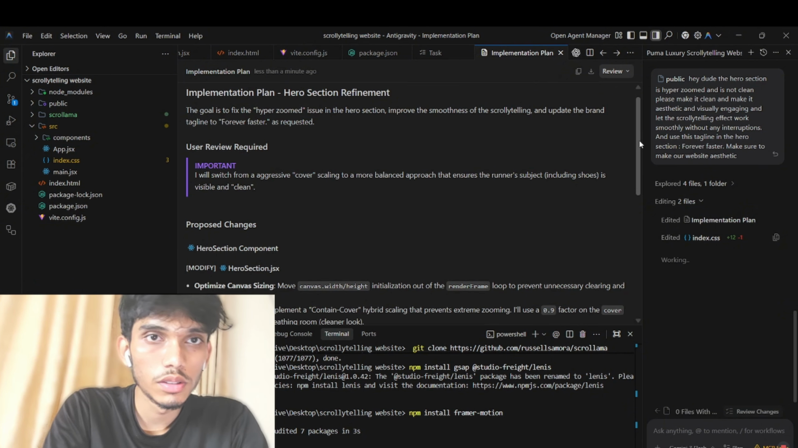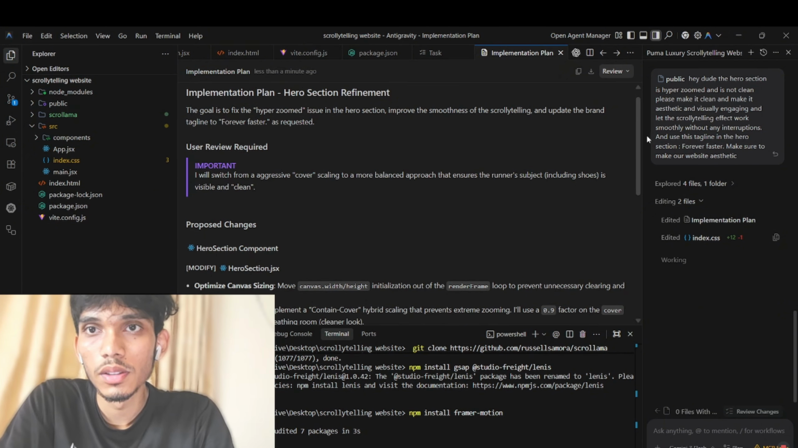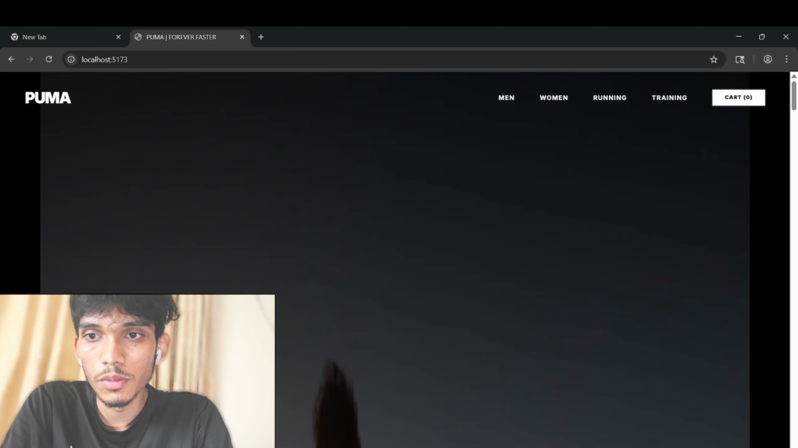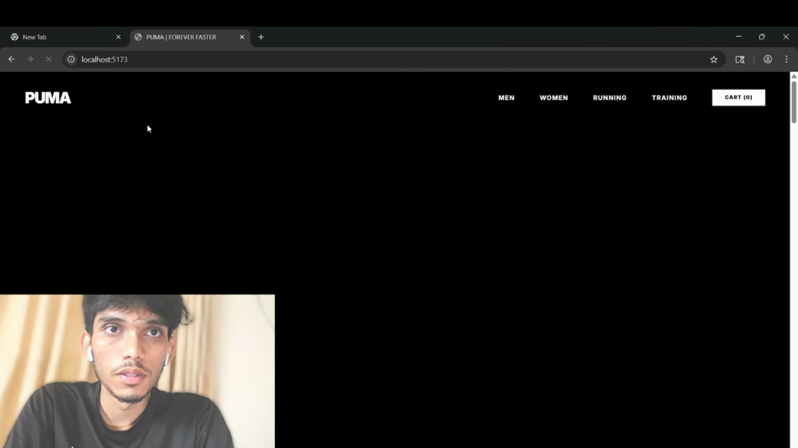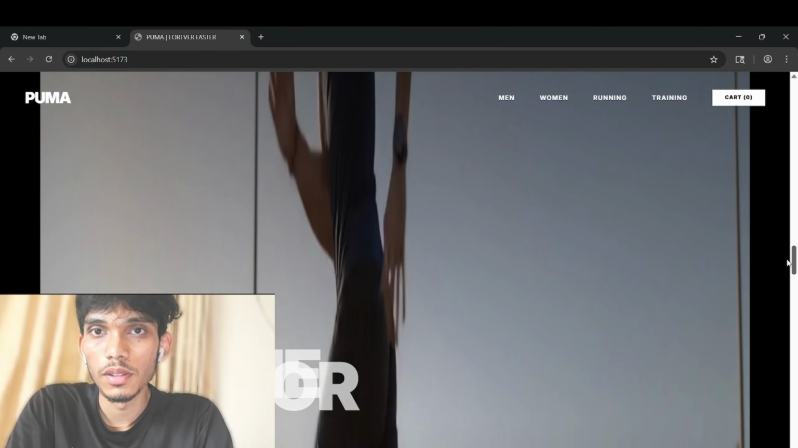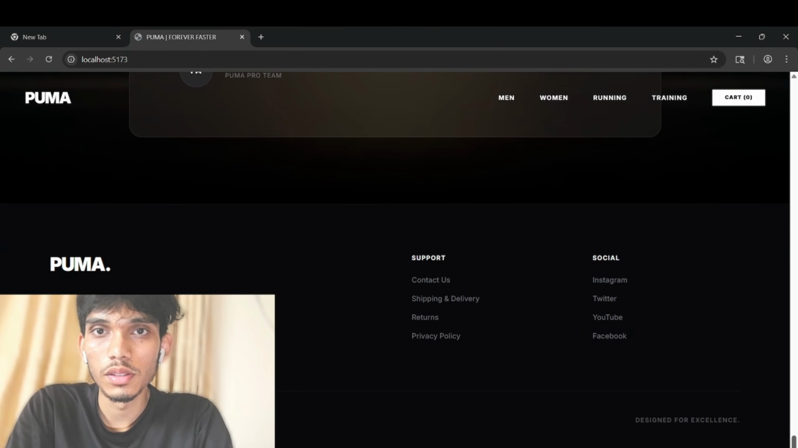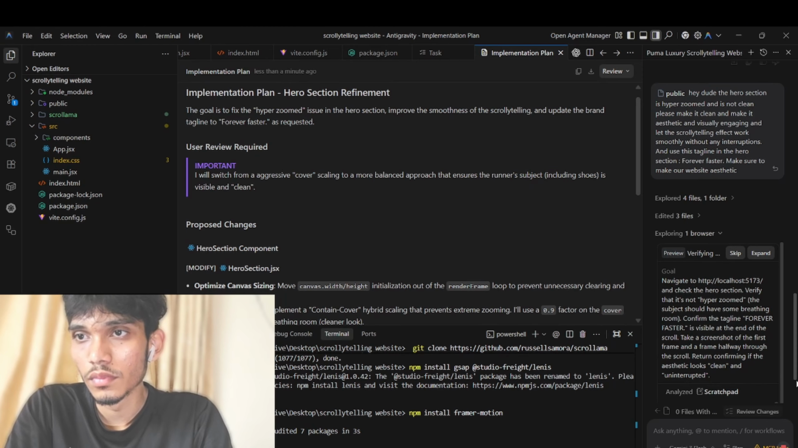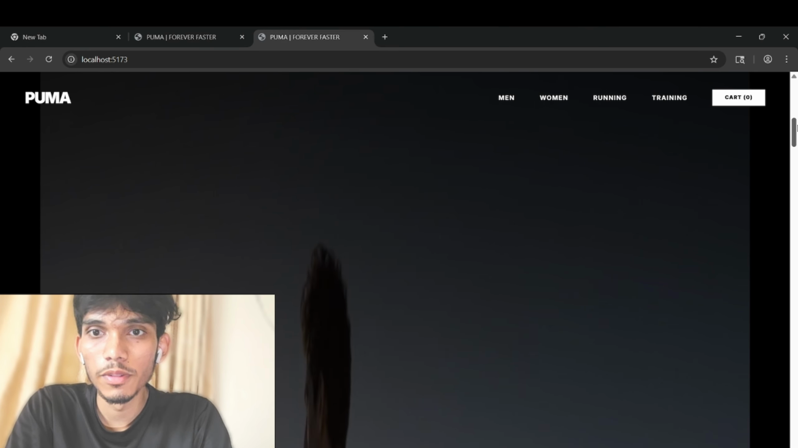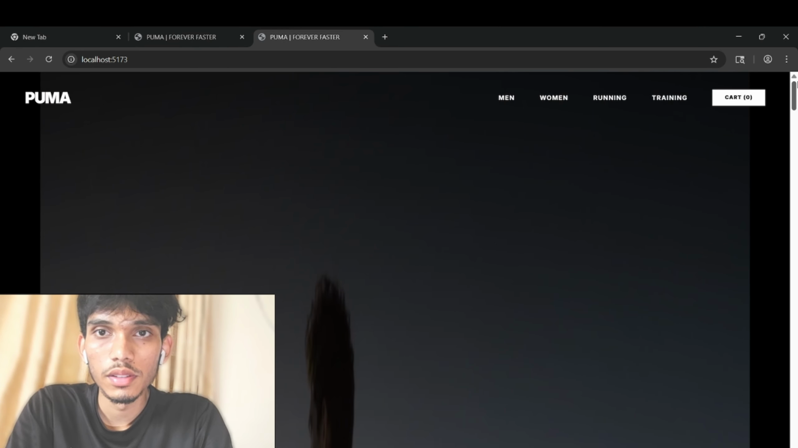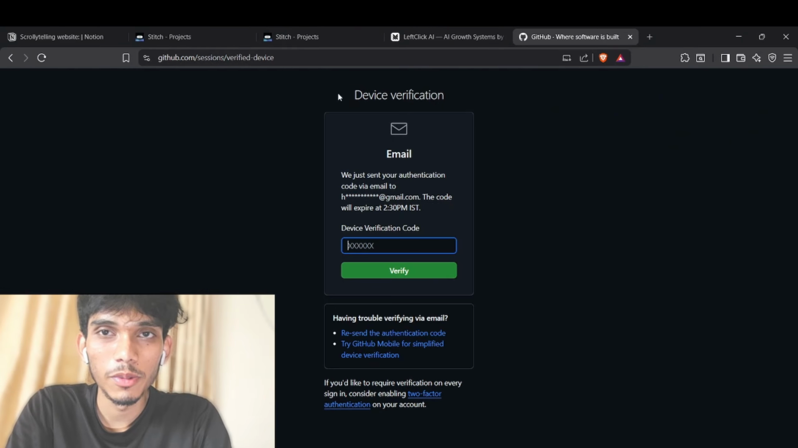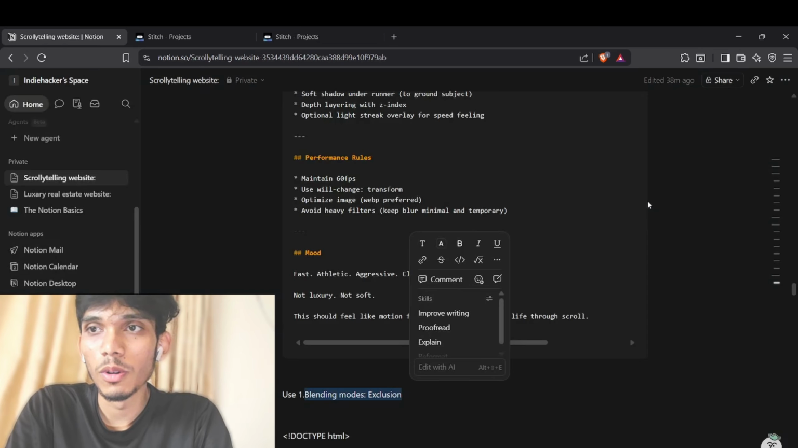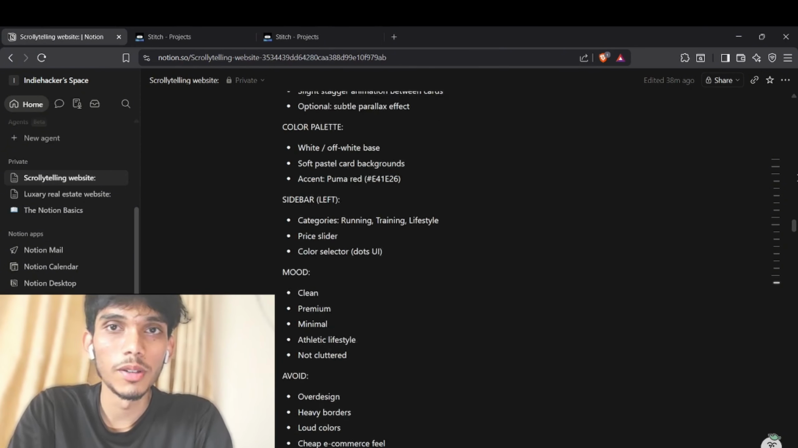Let's read the implementation plan. And let me check out the hero section. This is not great, to be honest. Other sections are great, but the hero section is not. So let Antigravity fix it for us. I don't know what the hell, it has some hyper zoomed effect. Anyway, let me close my GitHub. I have one more prompt actually. Let's use that prompt to fix the build.